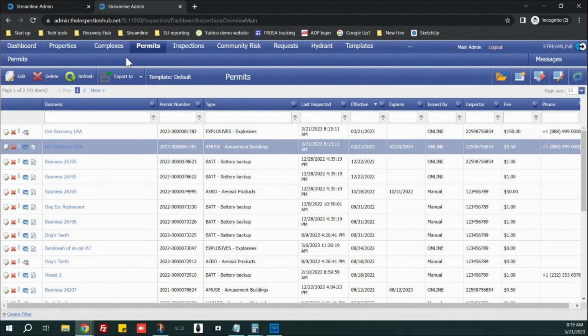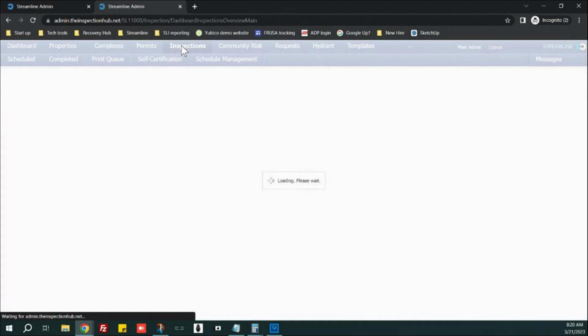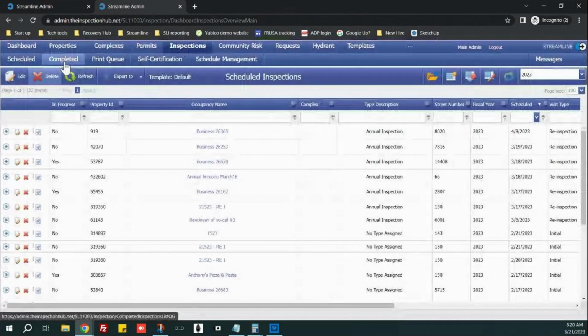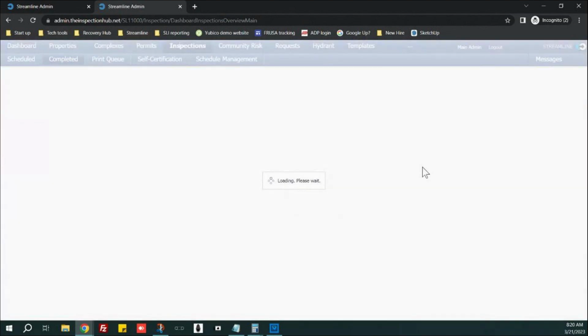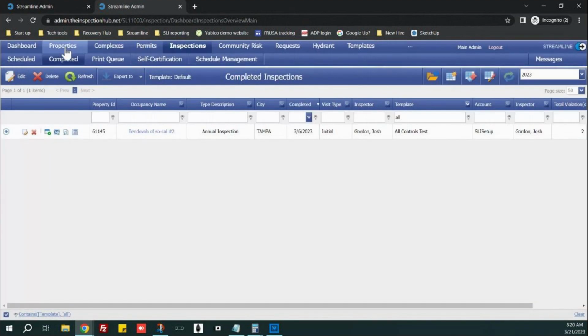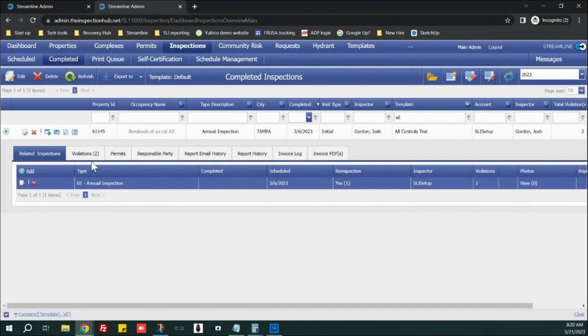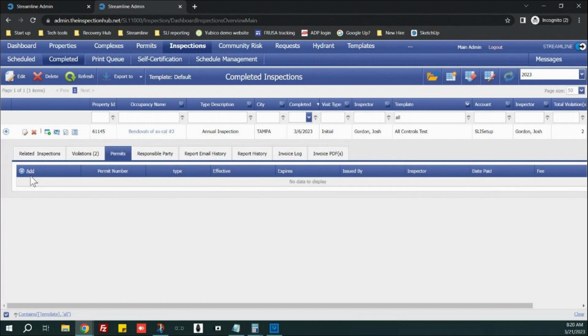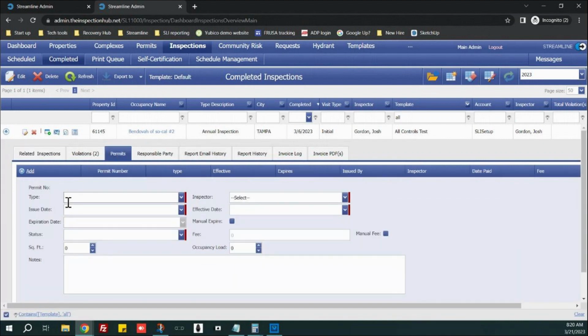But to add a permit to an existing inspection, I can pull the inspection up, and there's a couple of ways to do that. I can use this inspections and completed grid here, or I can use the main properties grid and go under that. So here, if I click on this details arrow, you'll notice that I have all of these tabs here, and one of them does say permits. I can click on permits here and then click add, and I will get a very similar form to what we saw in mobile here.